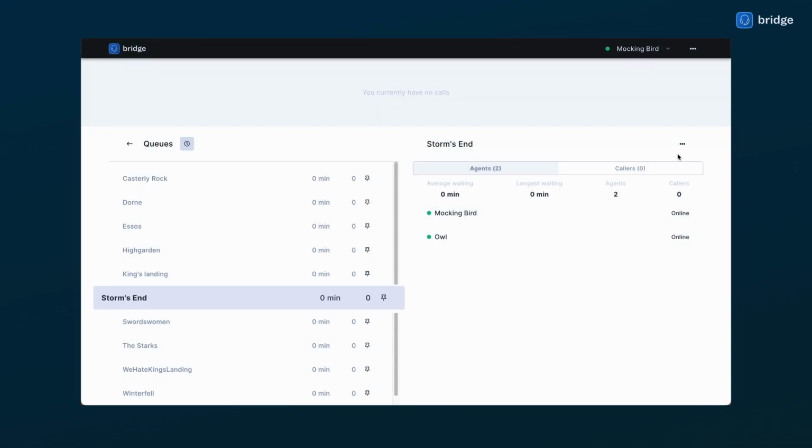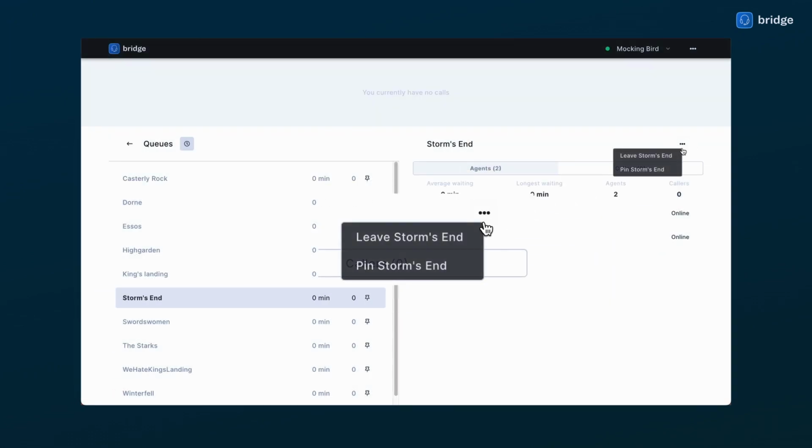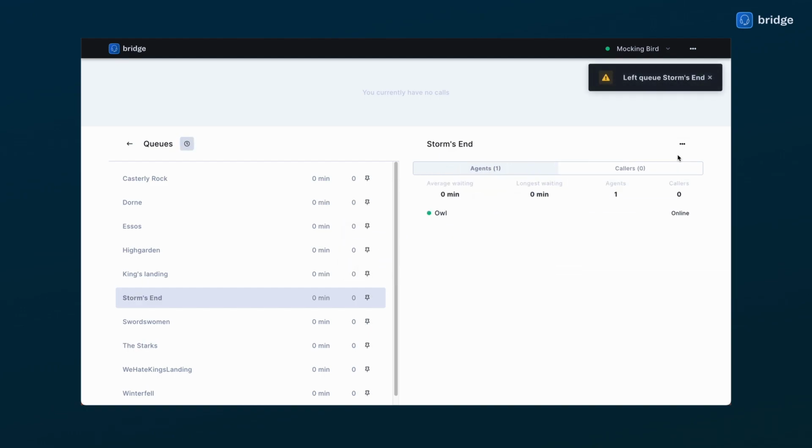To leave a queue, click on the name of the queue you want to leave. Now to the right of the queue name, click on the Leave Queue button. After you leave a queue, the name of the queue in the queue list will turn gray.